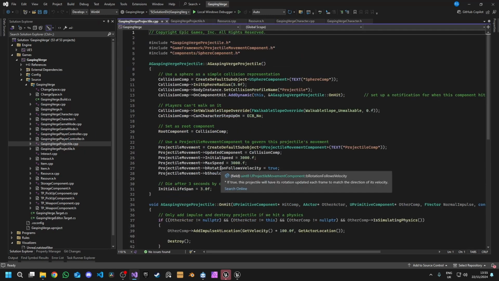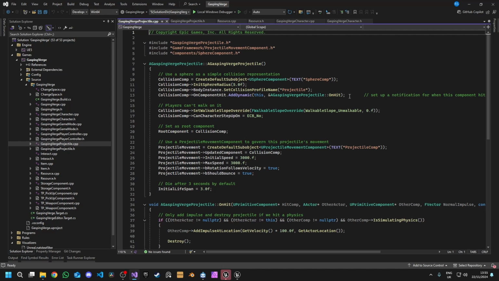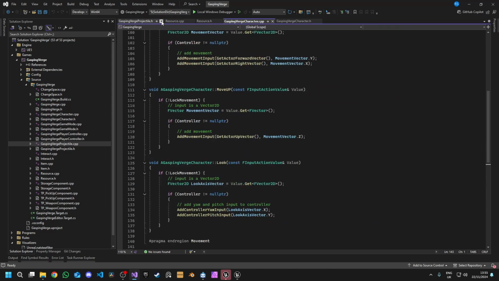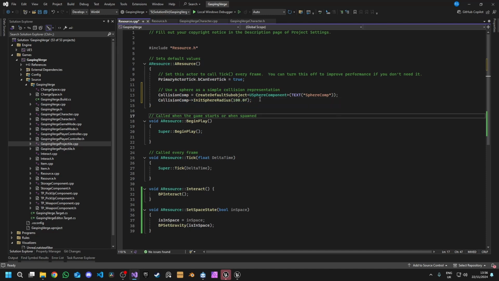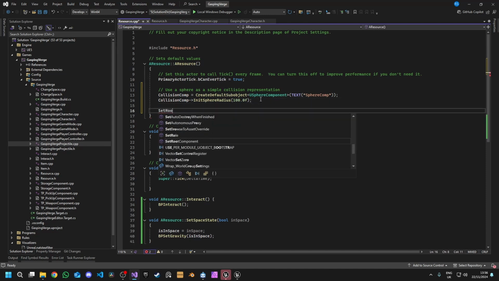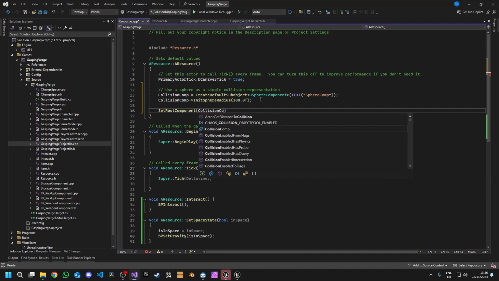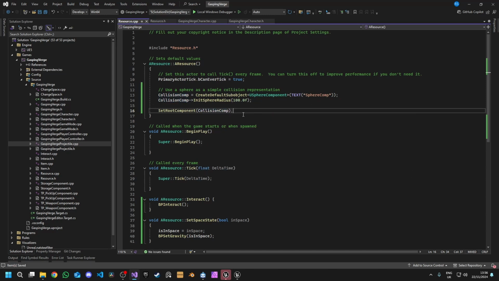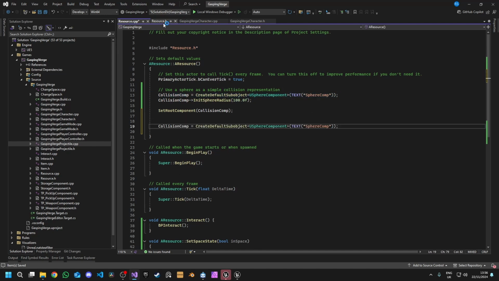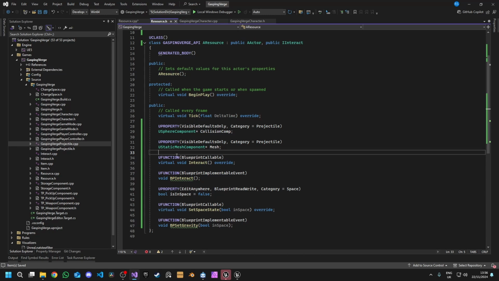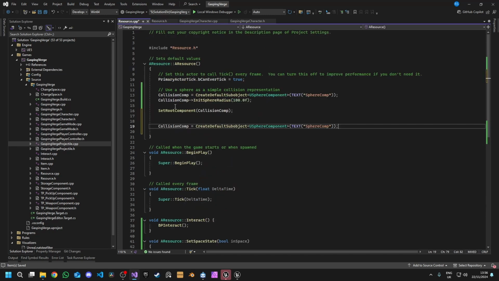We don't need all of that. I'm just going to lift it anyway. And collision comp, we'll set the initial to 100, get rid of the collision profile, and we want to do set root component is our collision comp. Because really at the end of the day, you're only going to be doing stuff that's interacting with that. You're not really going to be doing anything specific with it. You just need it there for the collision check.